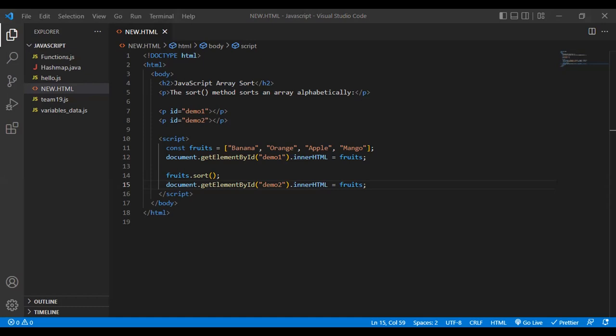Now the next is sorting, but here we have to do numerical sorting. Numerical sorting means, suppose 1, 2, 3, 4, and 5 is there, so we have to reverse this. Reverse means 5, 4, 3, 2, 1, that we need to do. So this is the numerical sorting.